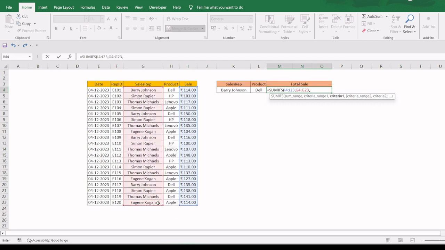Now I need to provide the first criteria. So I'll select Barry Johnson. Now my second criteria range is my product range. I have selected the product range as well. Now which is my second criteria? It is Dell. I have selected Dell as well. After that I have to close the bracket.